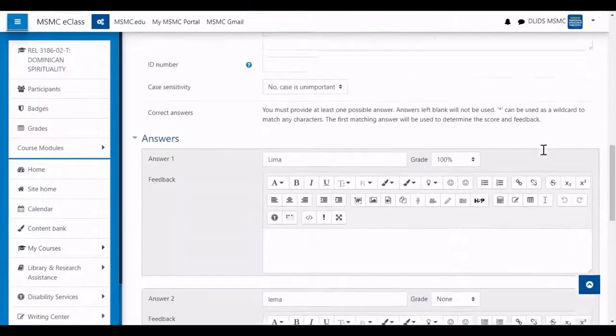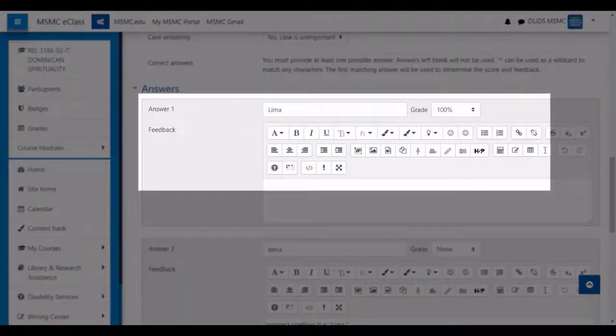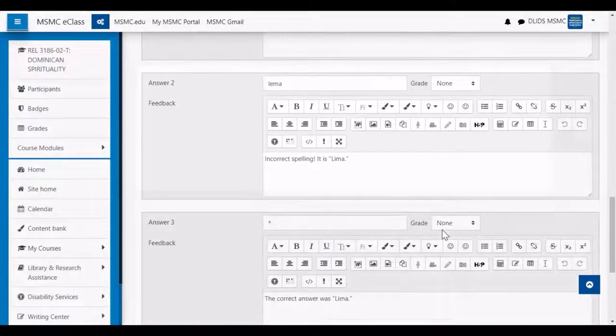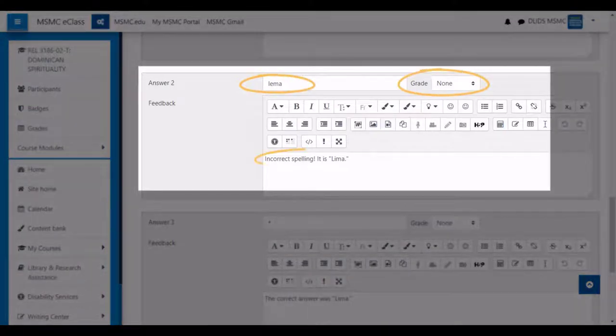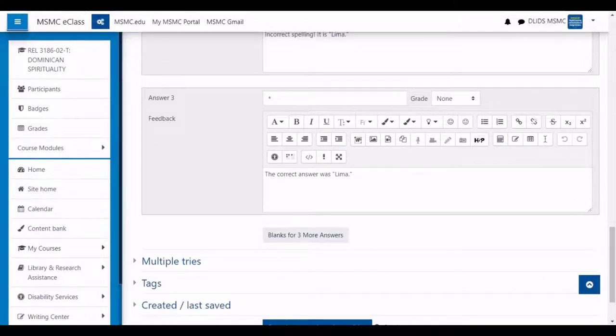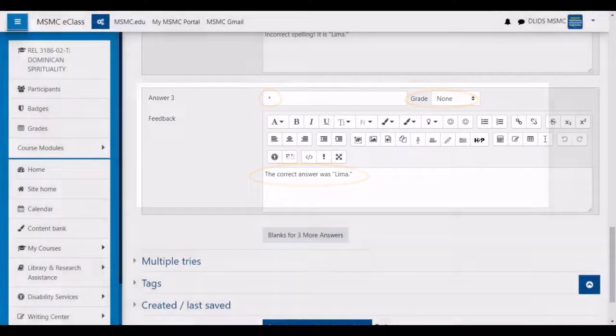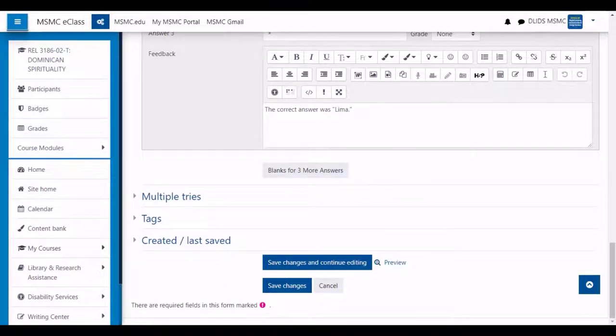Scrolling down, you can then enter in your answer options. For the correct answer, please enter the text exactly as you want the students to write it, and then enter in the grade of 100%. You can also enter in anticipated wrong answers with a grade of none, with feedback comments that students will see afterwards. You can also enter in a wildcard response to provide feedback for any other incorrect responses. To do this, enter in an asterisk in the answer field, enter a grade of none, and the standard feedback message you would like all other students to see. When your work is complete, you can then scroll down and click Save Changes.